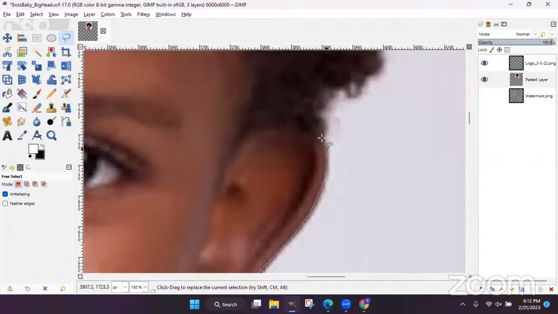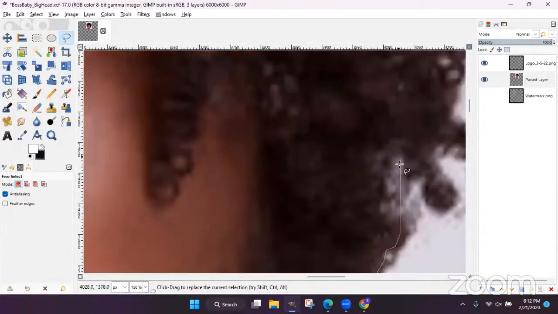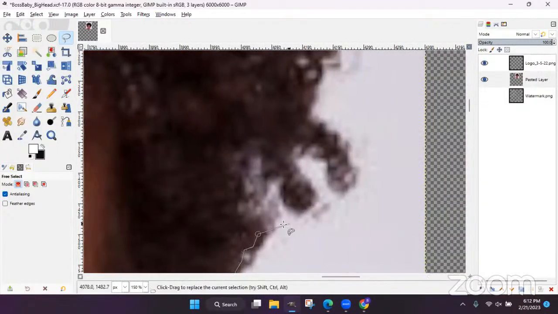and you're just going to scroll around your canvas. You can be as detailed as you want with the curls. If you mess up, you can just click a point and drag it to where you want it to be. So just move and click.